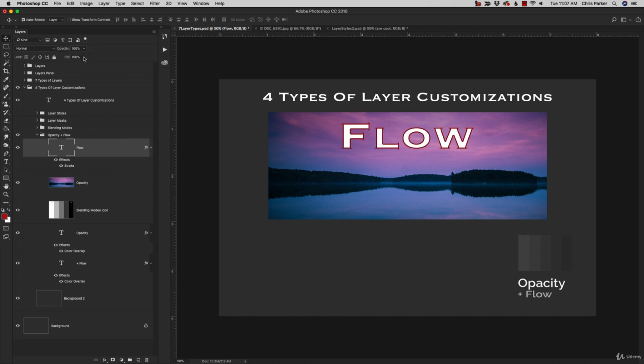But here's the difference between opacity and fill. When I lower the fill, we can see it's lowering the transparency of the text only and not the stroke. So that's the difference between opacity and fill. Both will affect the transparency of the layer, but fill will not affect the layer styles of that layer.